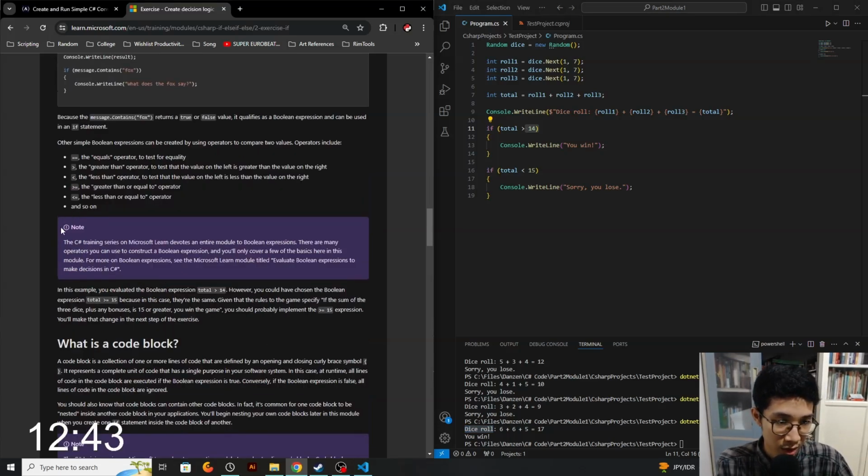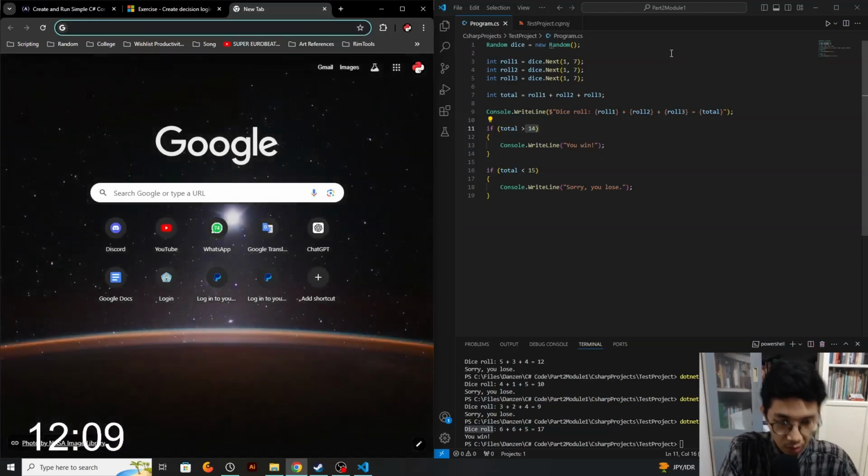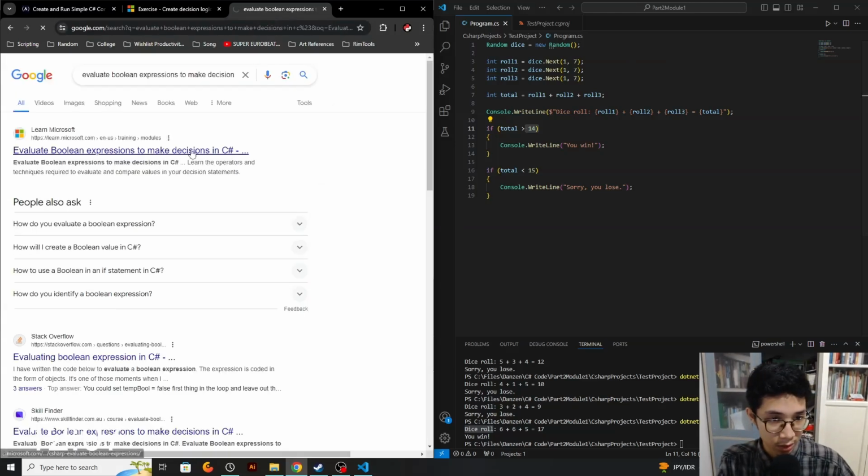And this, okay, there's some note here. The C# training series on Microsoft Learn devotes an entire module to Boolean expressions. There are many operators you can use to construct a Boolean expression, and you will only cover a few of the basics here in this module. For more on Boolean expressions, see the Microsoft Learn module titled Evaluate Boolean expressions to make decisions in C#. So there's some more learning still by Microsoft.